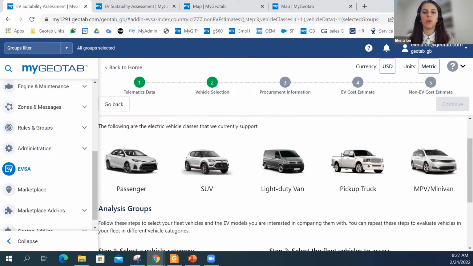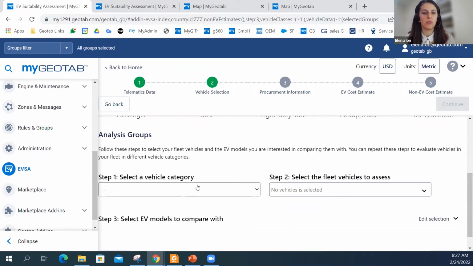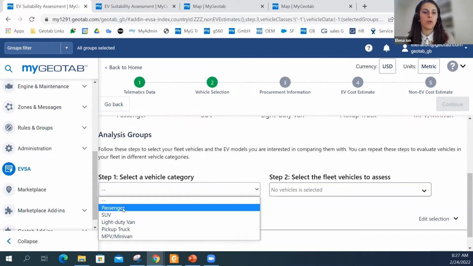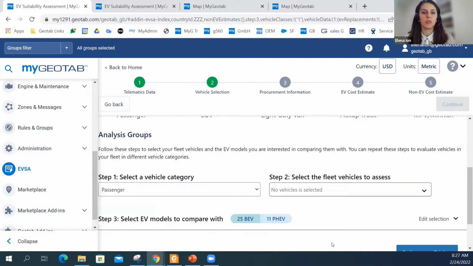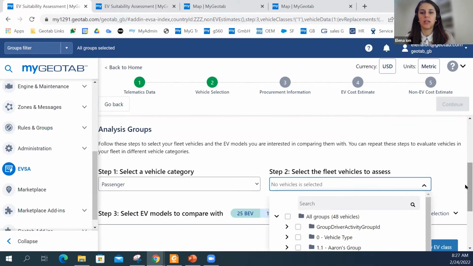So to see what vehicles the system could recommend based on the fleet that you have. If you would have minivans or passenger cars or SUVs, these are the most popular ones at the moment. So I will go for passenger cars. This is the demo database where we have our staff vehicles. And then I will select from here.